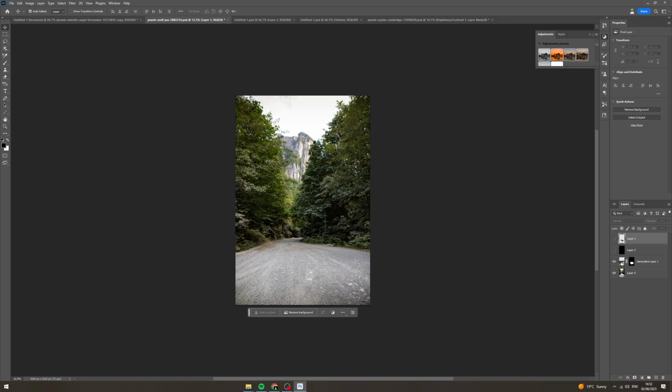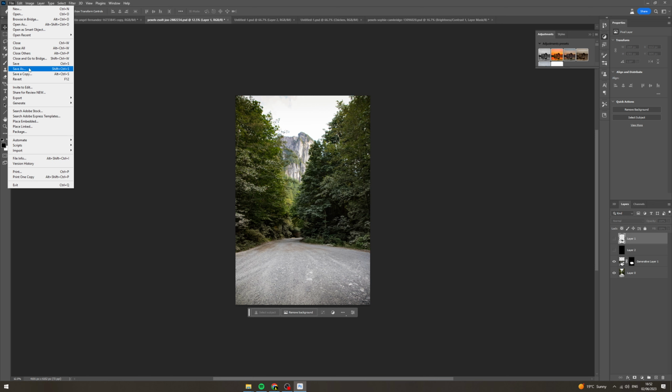In today's video, I'm going to show you how to export a photo in Photoshop. So this is very simple to do. Once you've finished, you can go up here to File. Now, there's a few different things you can do.